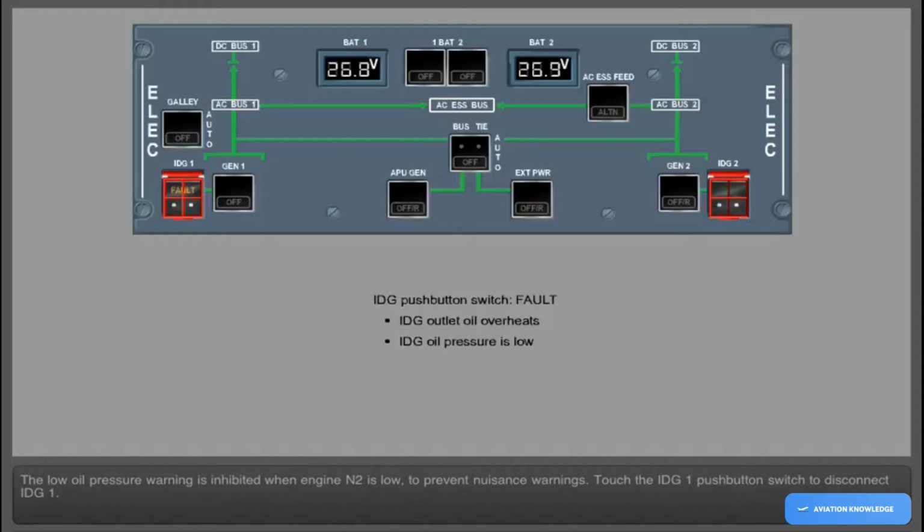Touch the IDG1 push-button switch to disconnect IDG1.